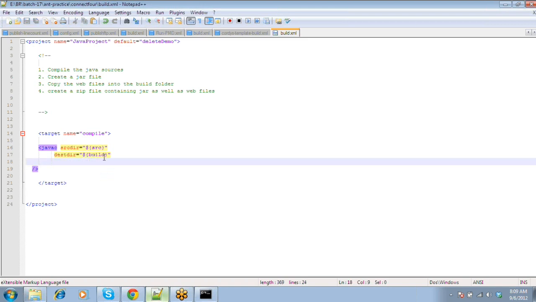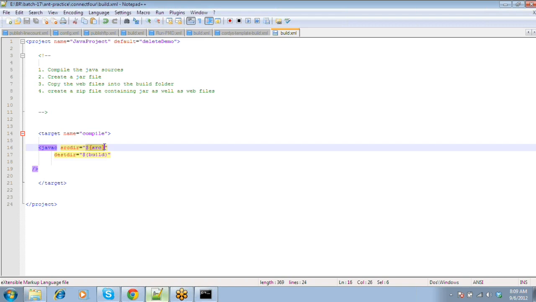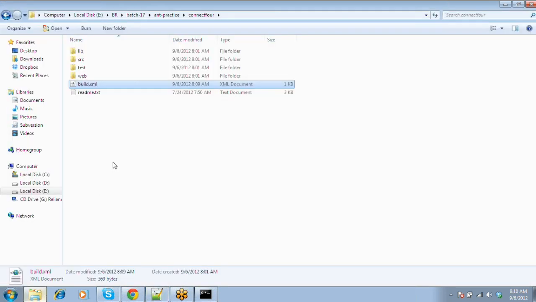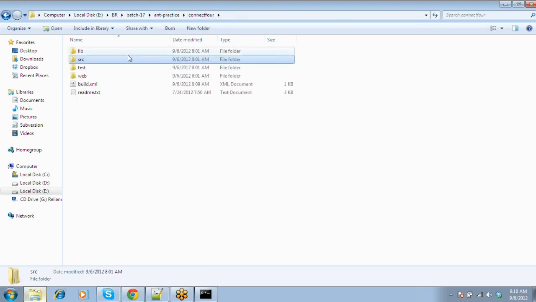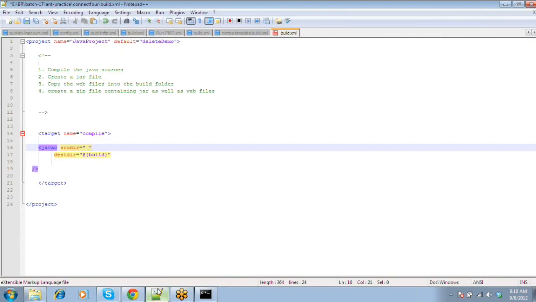So what is your source directory? Where are your Java files? This is the build.xml. Relative to this, I have src, and from here my Java code starts. So in the src folder, my Java code is available. So I will type it as src.